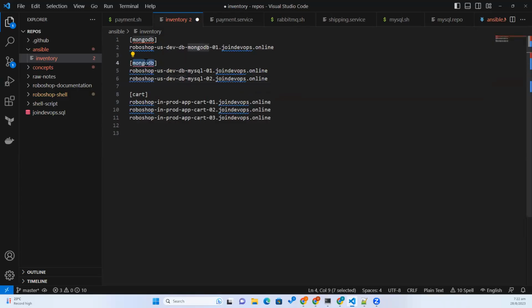So this is MySQL group. Now I will create a DB group, all DB groups, children. So inside DB components, you can just mention it as children. So this is group of groups. You can just mention MongoDB and then MySQL. Okay. Nothing to confuse here.